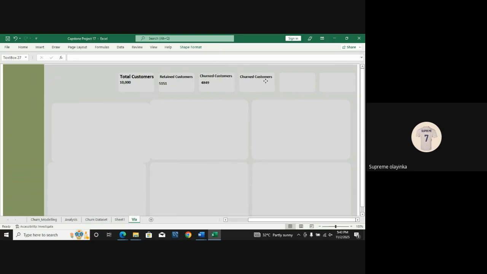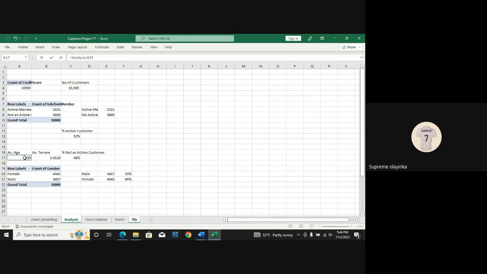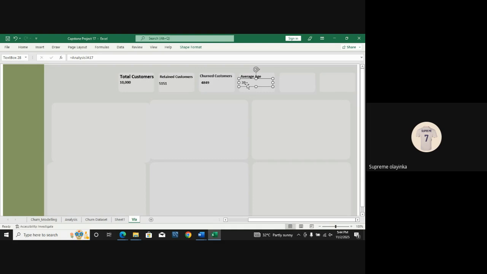So this one will be average, because it's average age. Let me just write it. Click on this one, Control C, Control V, Control D, Control V, sorry. You want to double click on this one, click on the borderline, go to your formula bar, write equals to there. Under your analysis, what are we trying to do? Average age. Click on this one, enter. You can see that's your average age.